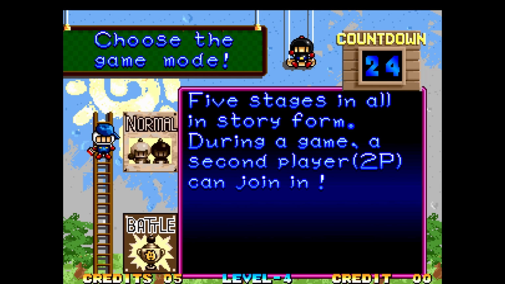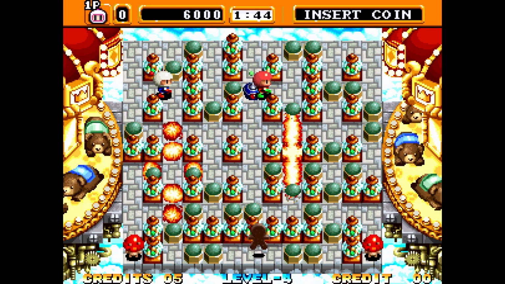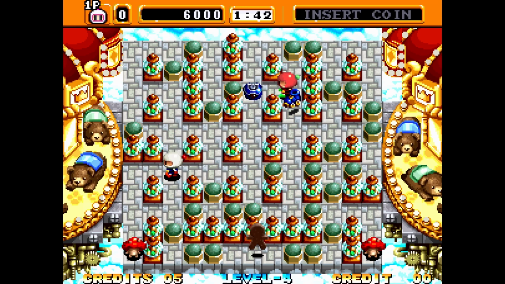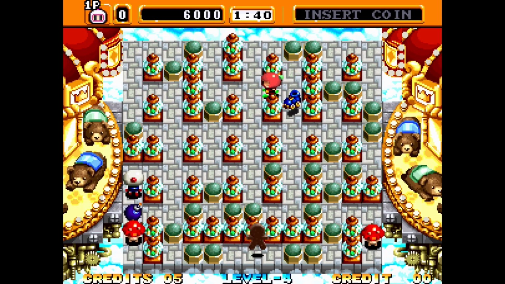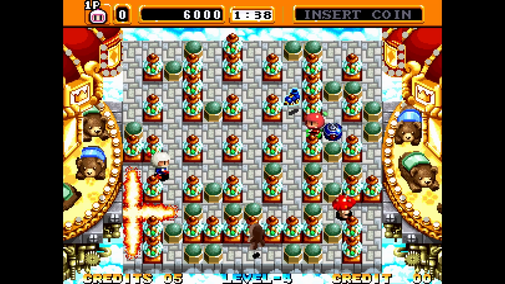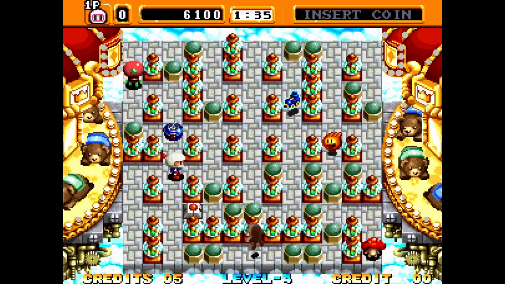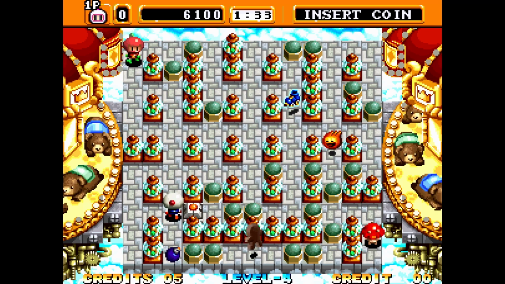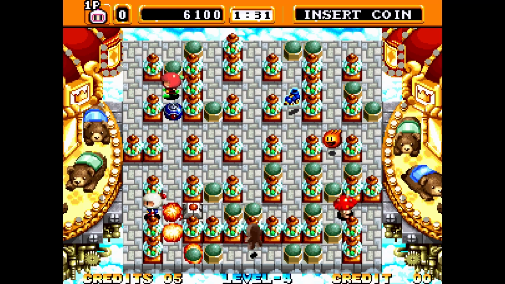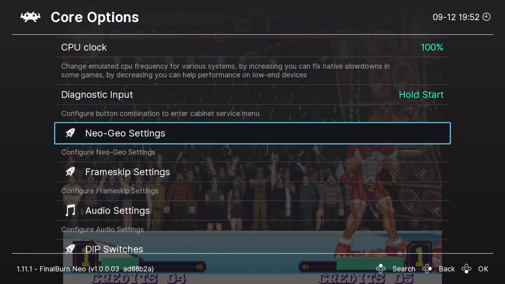So I can't stress enough using the Unibios, changing the region of the hardware and flipping back and forth between MVS and AES if you want options menus or things like that, and making sure that your BIOS is selected as the Unibios. If for some reason you want to switch over to an AES BIOS or an MVS BIOS, you 100% can, but I recommend leaving it on the Unibios all the time.